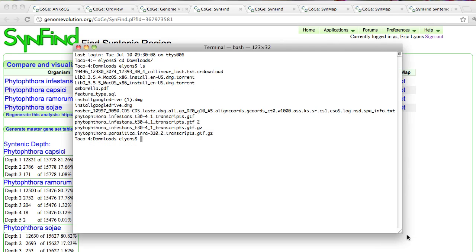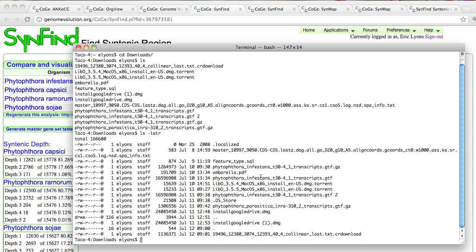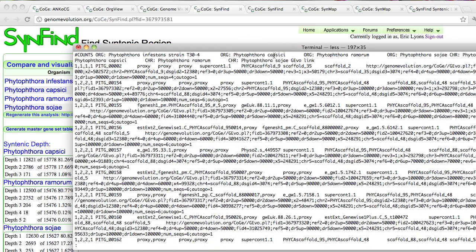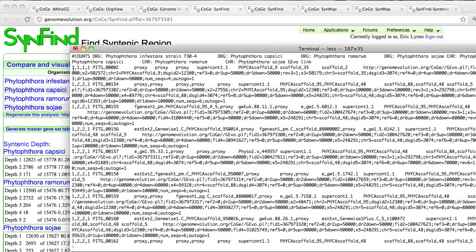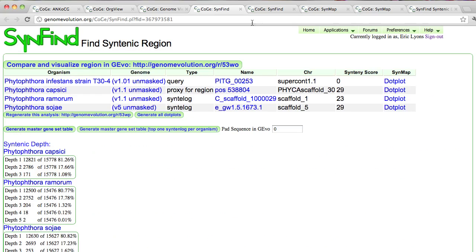This will be a text file. You can open it up in any of your standard spreadsheet programs like Excel or Numbers on the Mac. Here's my file in the process of being downloaded. You can see it's a gigantic tab-delimited table. It's going to be a little difficult to visualize, but if we were to stretch it out, the first column is the syntenic relationship. Here we found a series of regions that are syntenic. Here's our query gene. This next thing tells us if we found genes or proxies and the chromosomes that they're contained in. Then at the very end is a link to GEvo that we could use if we wanted to analyze this region in more detail.